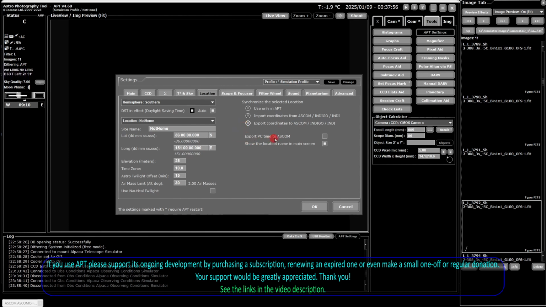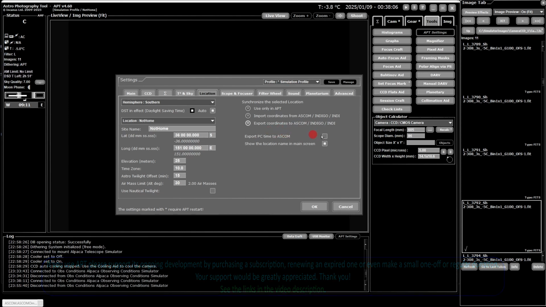The next one is to export time to ASCOM. This is export the time to your driver. I know it doesn't work with EQ ASCOM, so I don't bother enabling it, but if your mount accepts it, you can send the PC time to the mount. I just leave that unchecked because my mount gets the time from my computer anyway.